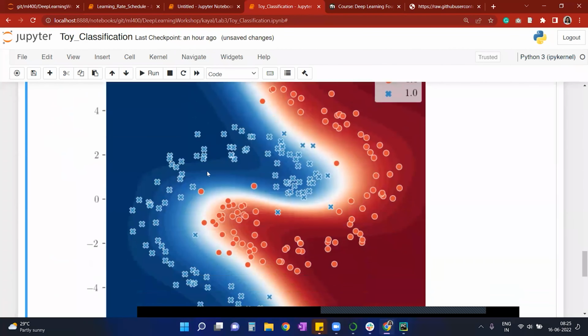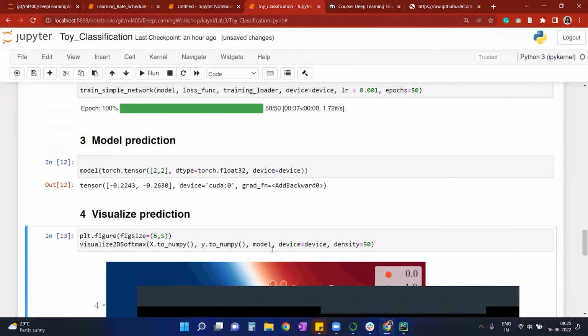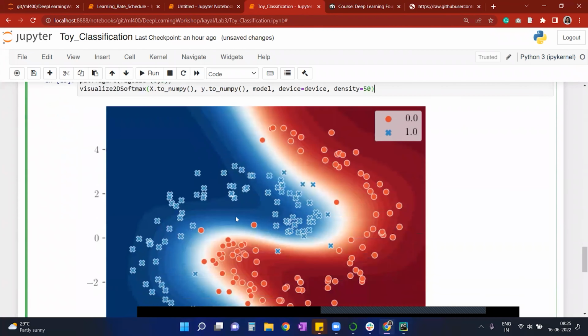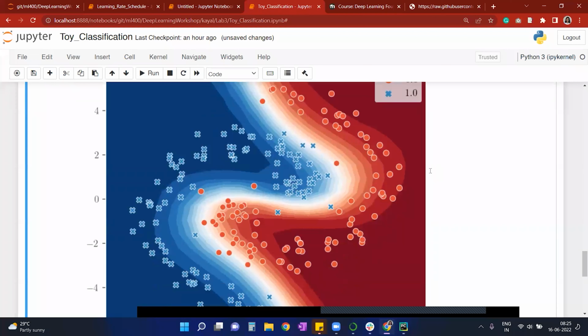Okay, so that's pretty good, right? You see these lines over here. For this function, I pass in density as 50, so there are actually 50 of these contour lines. If you change it to 20, you'll see the difference. This is the granularity of sorts. So this is how the model would look.